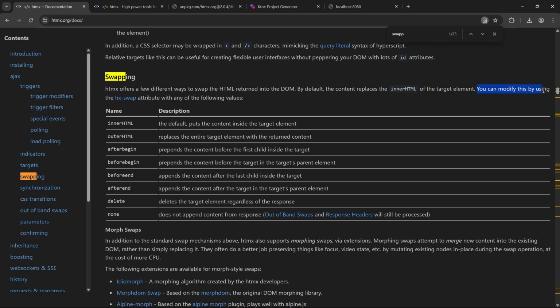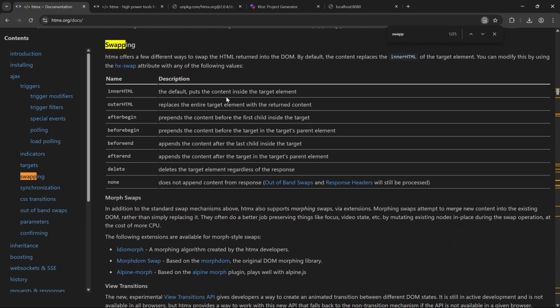So we can modify this by using the hx-swap attribute with any of the following values, and in here, by default, inner HTML. Alternatively, we have outer HTML that replaces the entire target element, so it would get rid of tbody entirely. And what's interesting for us in here will be the beforeend, so it will append the content after the last child inside the target. So inside our tbody, TRs are the children, and it will append the content, our TR, after the last child. So let's take a look.